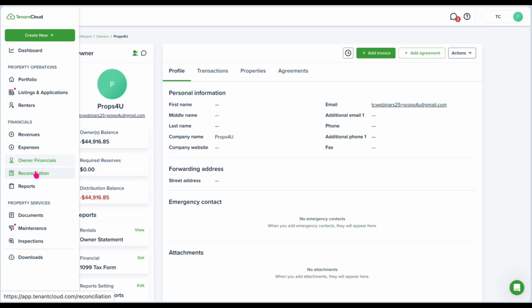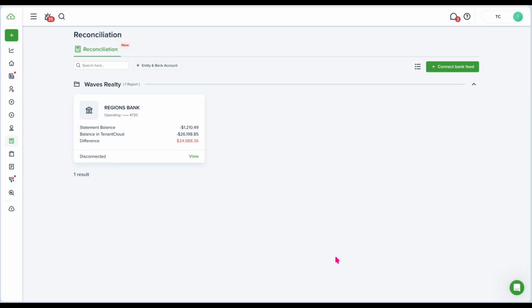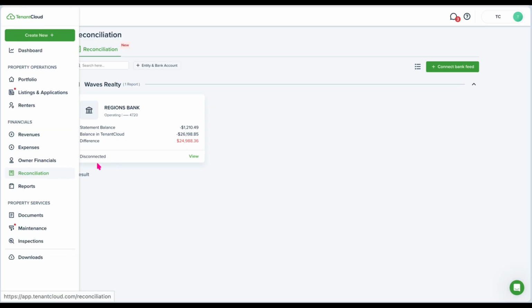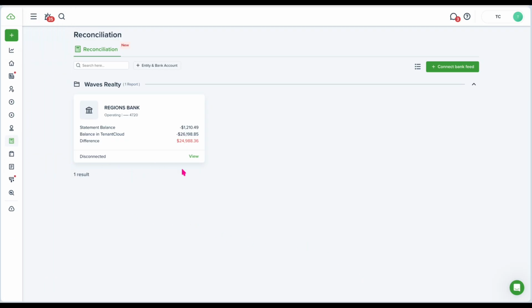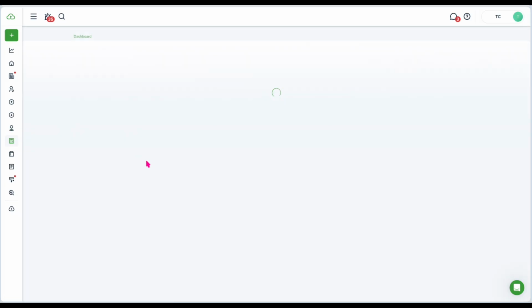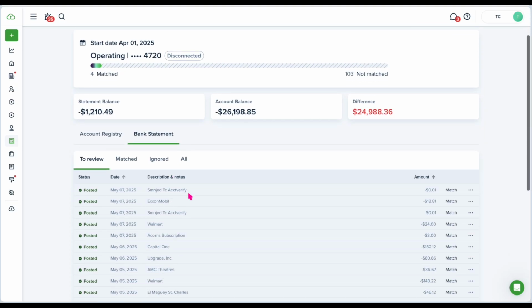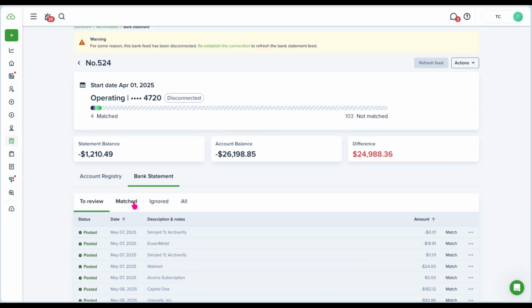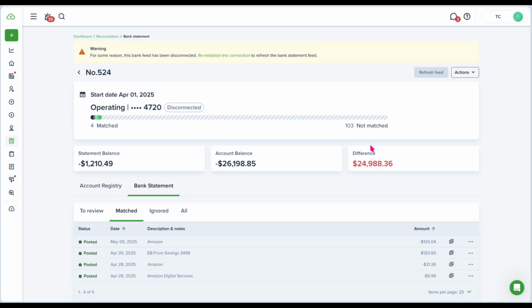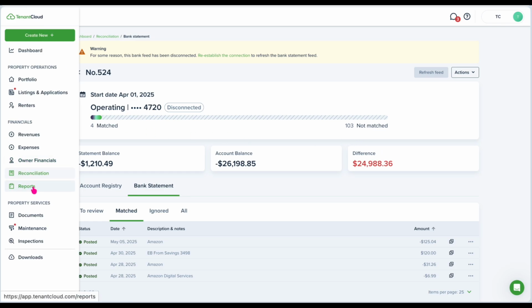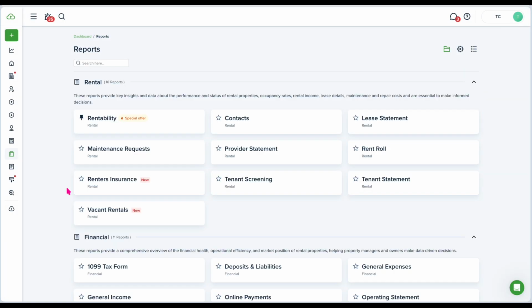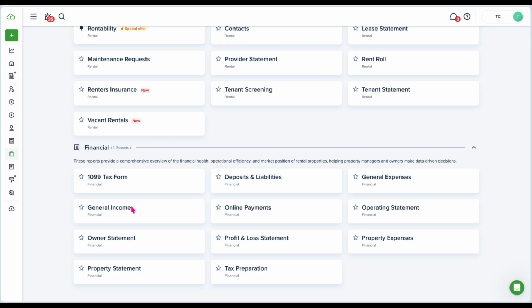The next tab on the left-hand menu is going to be reconciliation. The reconciliation feature under the reconciliation tab is only available for our pro and business users, and it does allow you to bring your bank statement over and match each line item with an invoice in TenantCloud. Your goal would be to get that difference to 0. The next tab that we'll take a look at is going to be where your reports are. This will hold all of your rental reports as well as your financial reports.